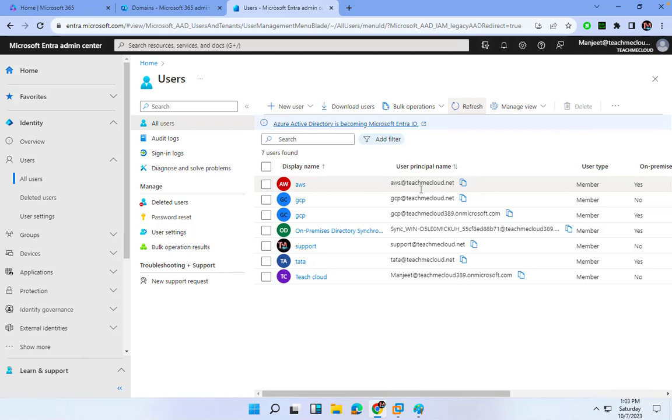See, AWS at the rate teachmecloud.net, GCP at the rate teachmecloud.net, Tata at the rate teachmecloud.net. This is the custom UPN suffix. Is that clear? Then this is all about the components, and you must perform your own task practically.